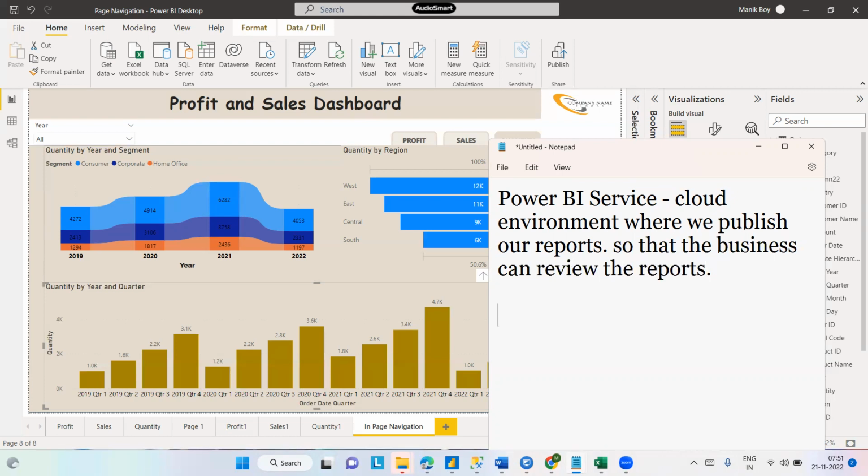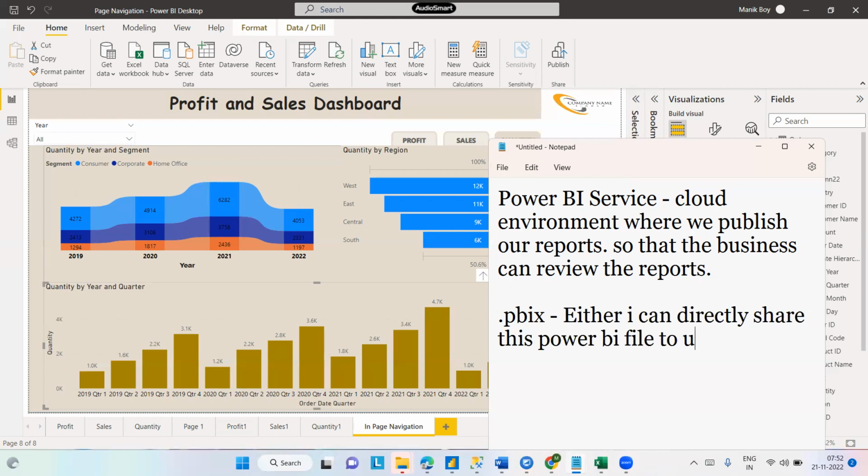The other option is to share this. The moment I save this Power BI file, a PBIX file gets generated, which is called the Power BI extension file, and it will be saved in the system. Either I can directly share this Power BI file with the users.